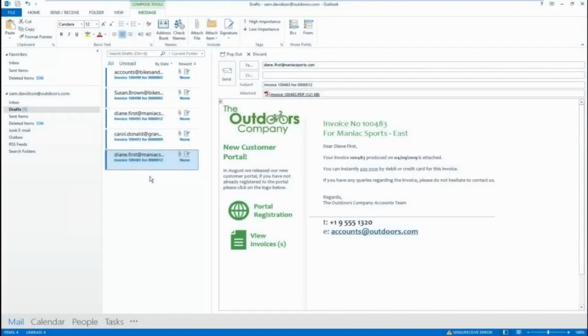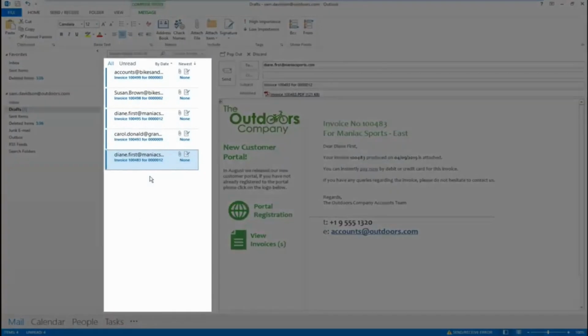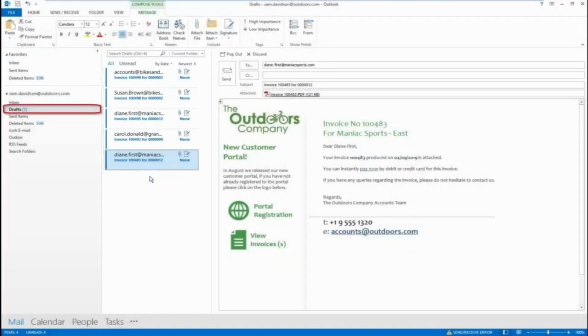If we now look at Microsoft Outlook to see the emails that have been generated, these are currently sitting in the Drafts folder for demonstration purposes. Emails can be delivered directly from the user's mailbox without having to send the emails individually from Drafts.